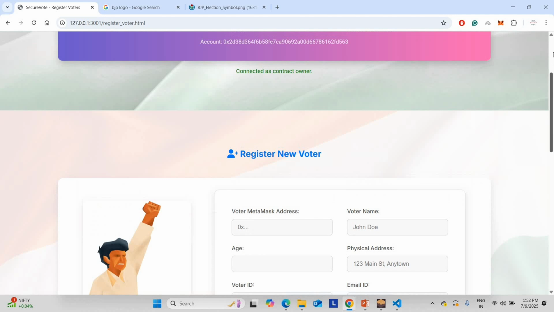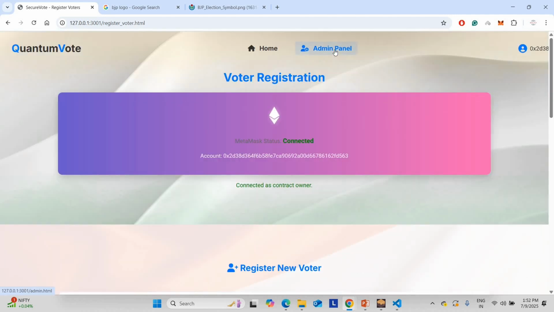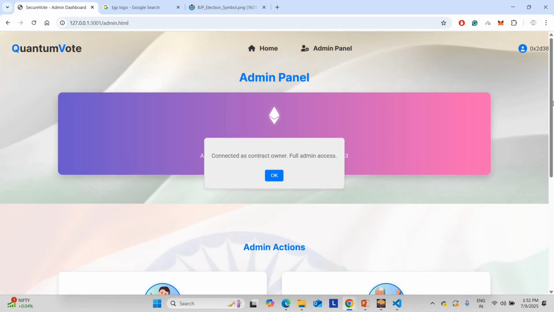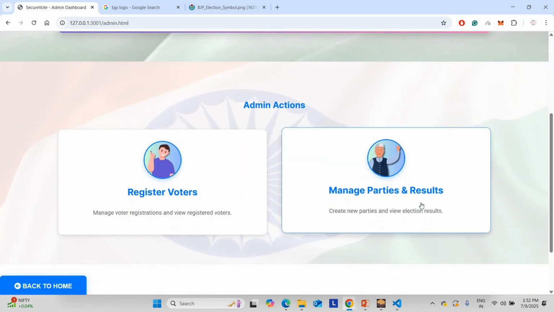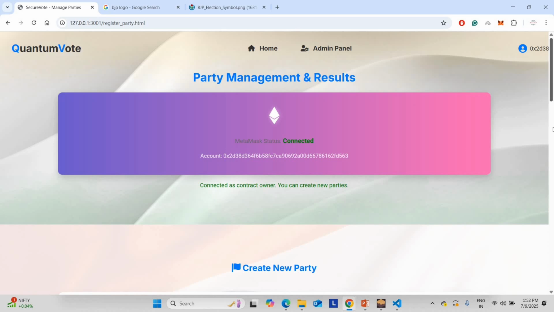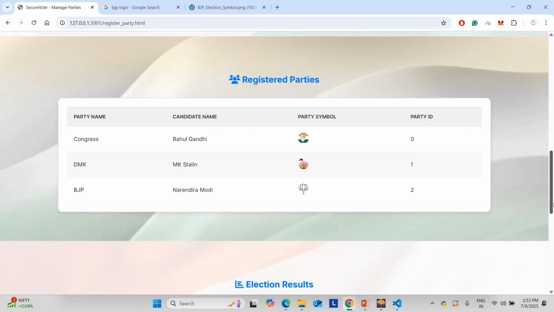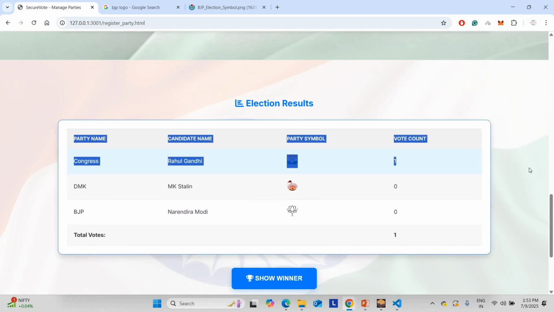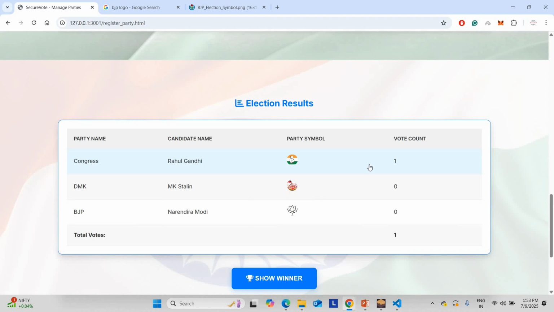Now go to the admin panel again. Log in with the admin account. Go to the parties now. Manage parties and result. Just click election result. Inside the election result, you can see only one vote has been received. Up to now, Congress has received only one vote. It's perfectly working for Congress.